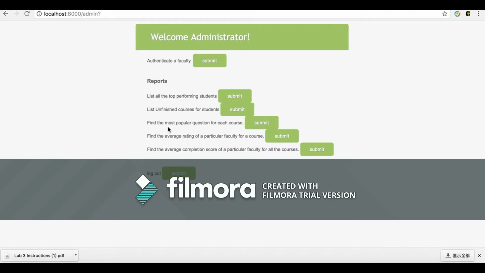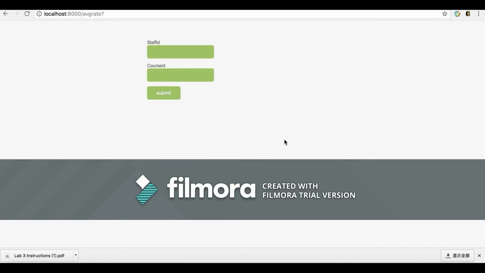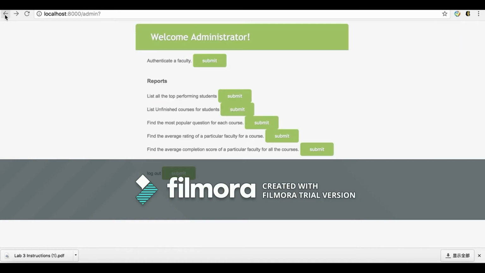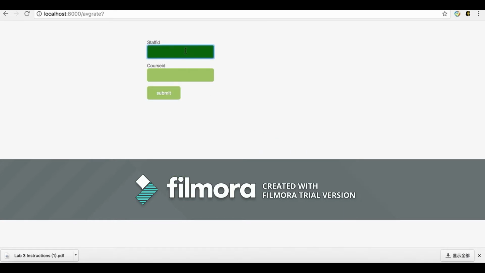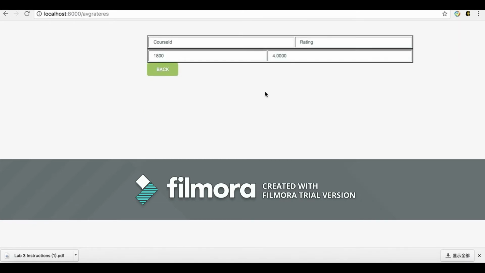Now let's look into the fourth query. Let's go back and see what the query was. It is to find the average rating of a particular faculty for a course. So let's type the faculty ID and course ID. Let's select anything, 1800, and see the rating. So yeah, as we can see, this query returns the rating of 4 for this particular ID, for the faculty which we entered in the previous page.